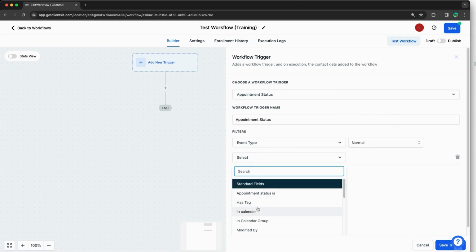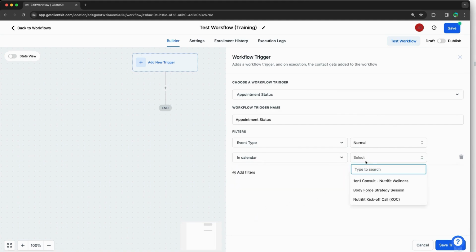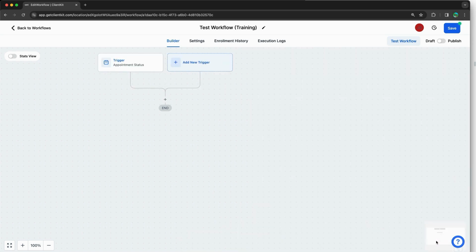So this is going to be is in the calendar, and then you select the calendar that you want to test. In this case, I am just going to test the one-on-one consult NutriFit calendar. And then this is going to be my trigger. So whenever an appointment status is booked inside of this calendar, regardless of what appointment it is, it's going to fire this specific workflow. I'm then going to click on Save Trigger.